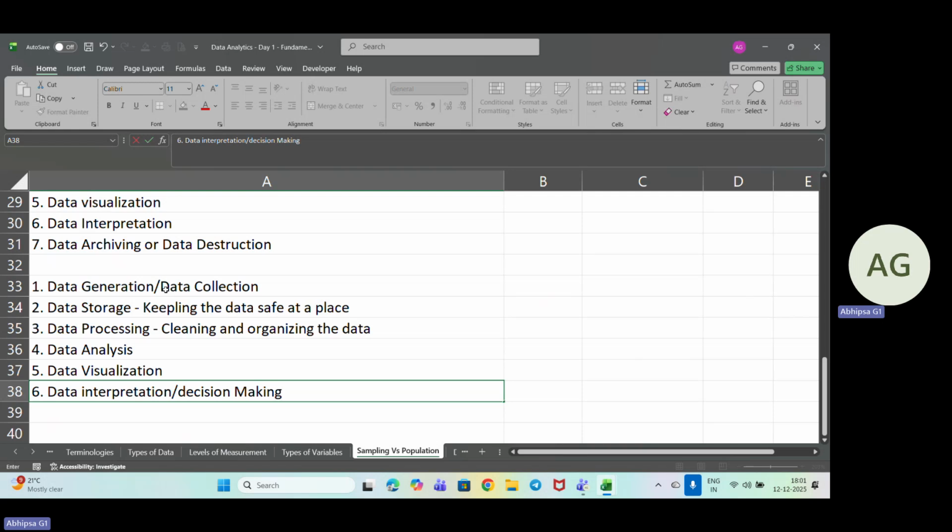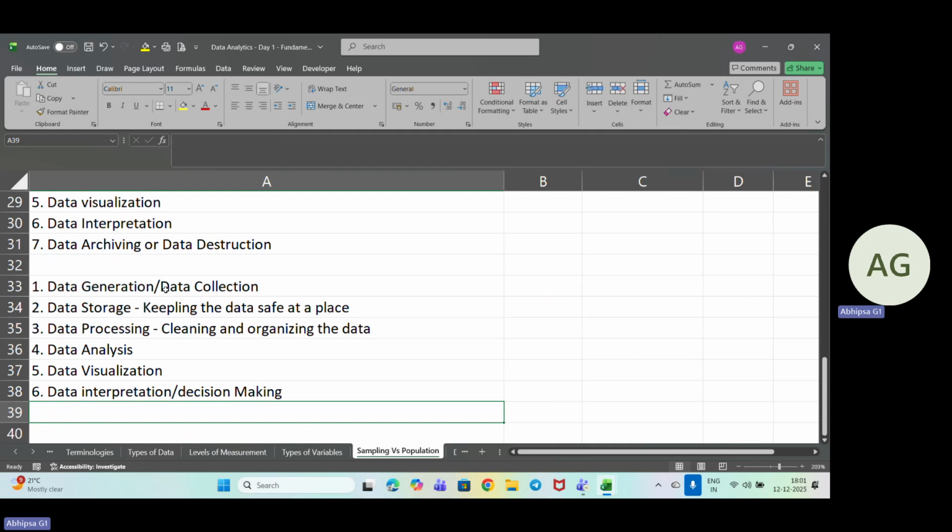What we are doing is using the analyzed data to make decisions. Now we understand what the data is actually telling, right? Based on that, we take some actions. This is all about data interpretation and decision making. Now we have data archiving and destruction.